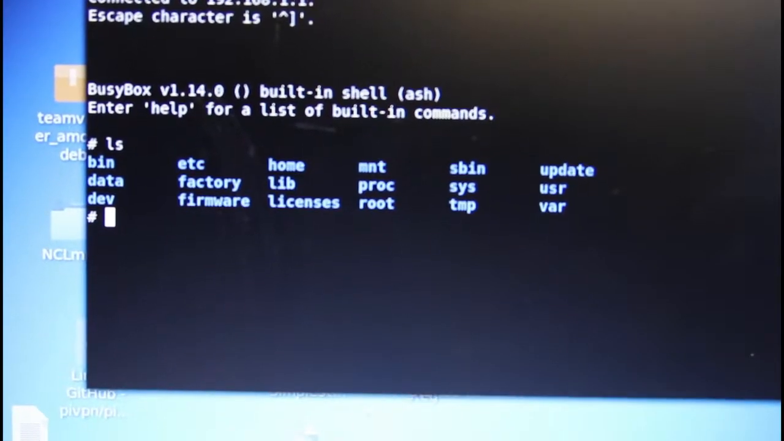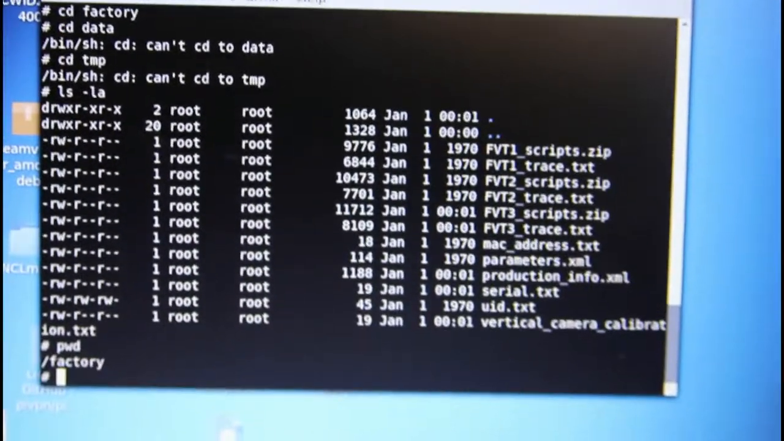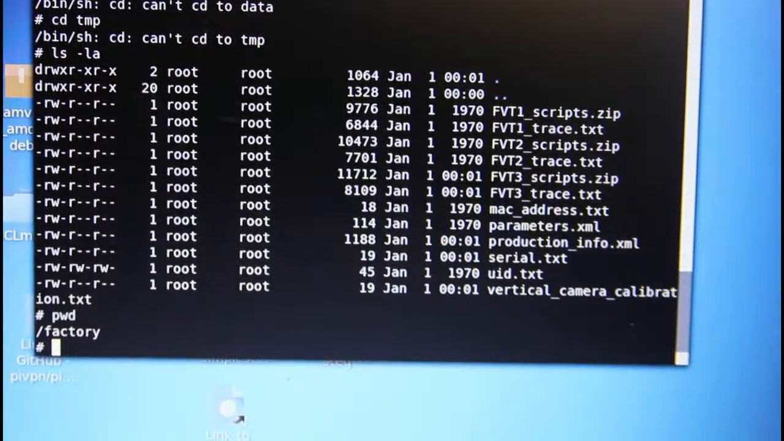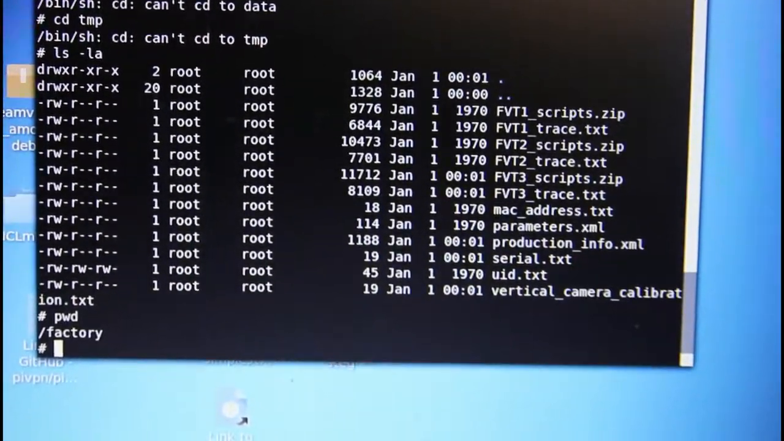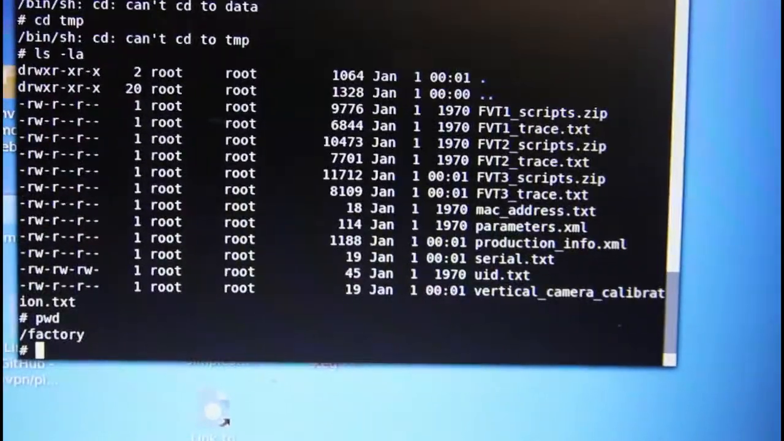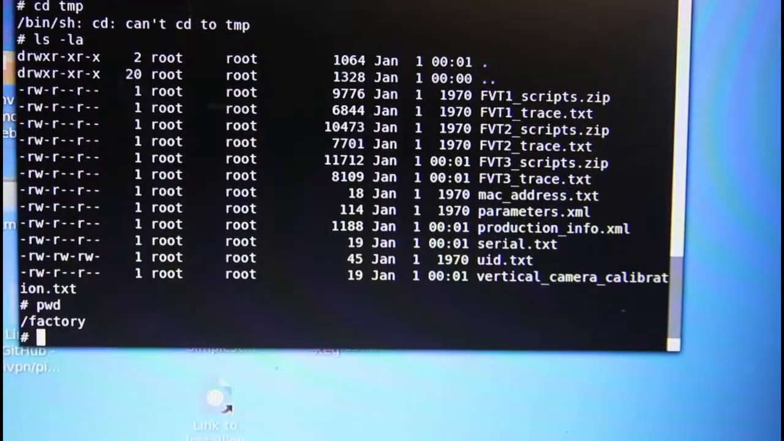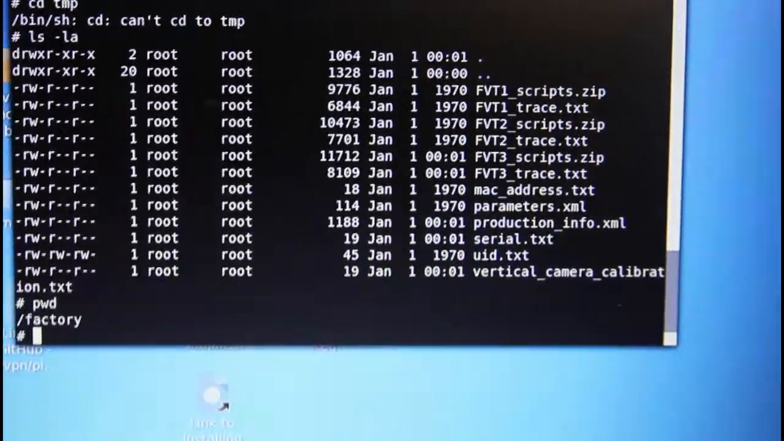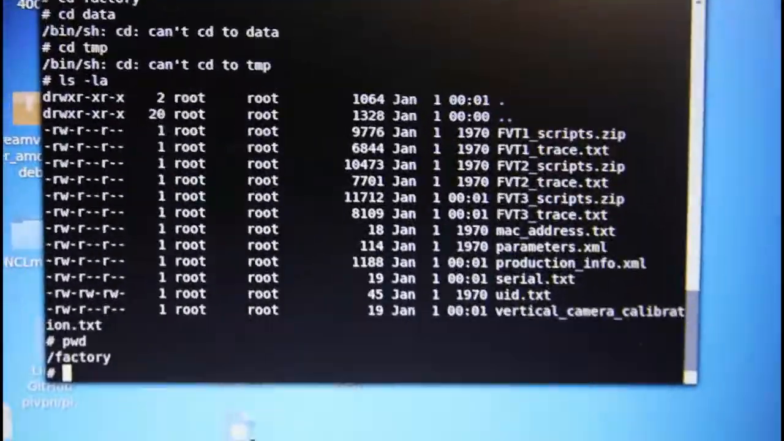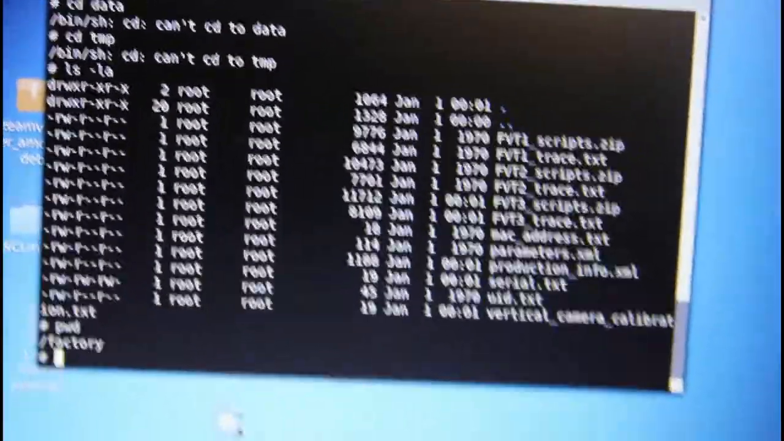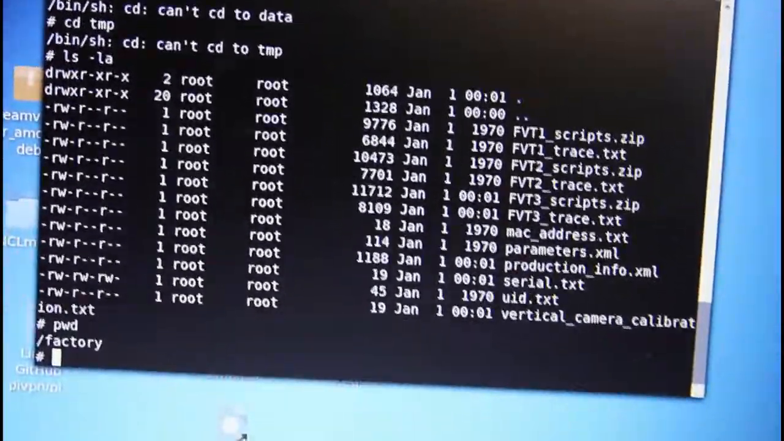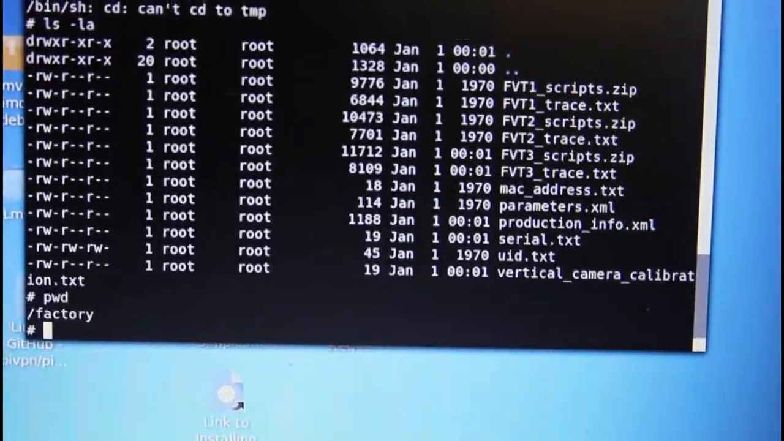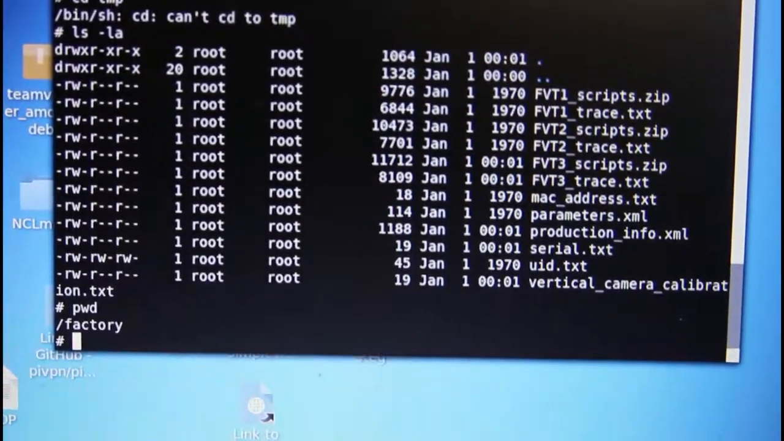So this looks promising. Again, from this telnet shell, we're able to access multiple directories. One of the directories is the factory directory, and it seems to have a bunch of different OS and application scripts in there, including possibly text files with more data that we can enumerate, such as the UID, the MAC address, and the serial number.